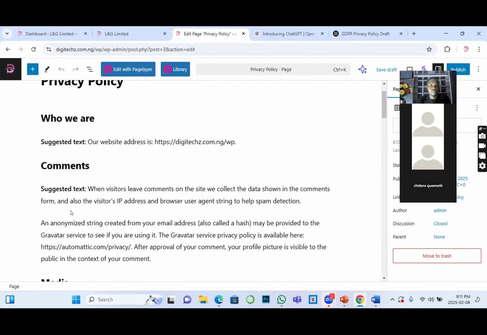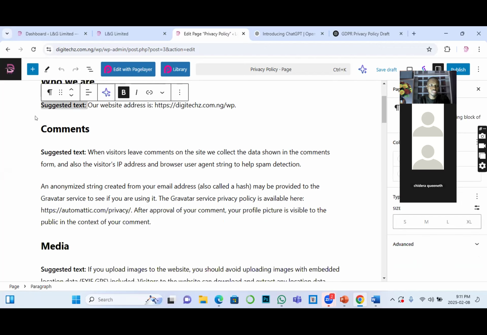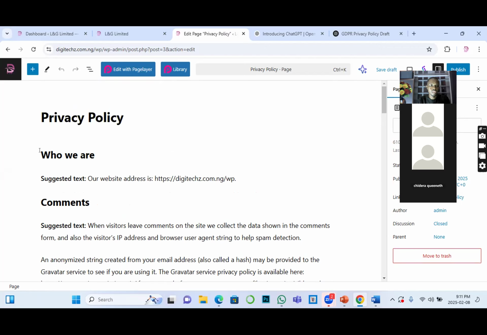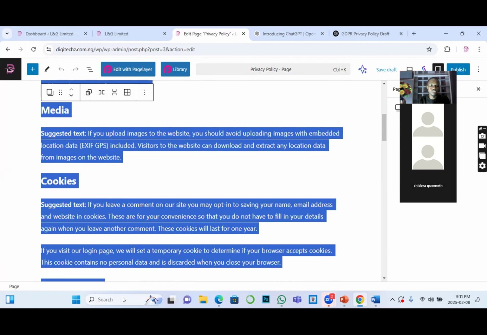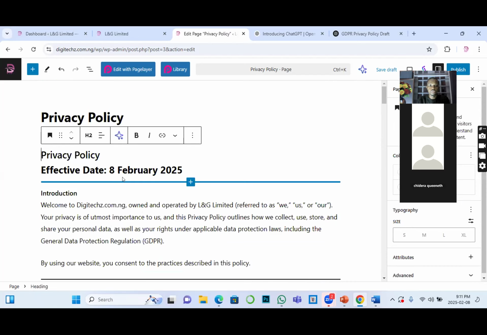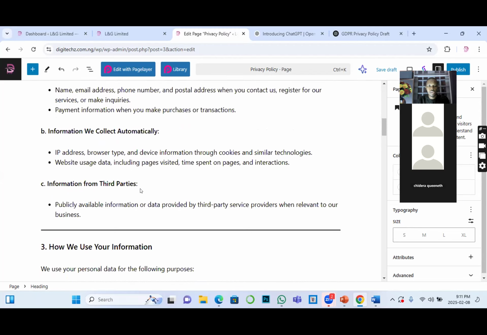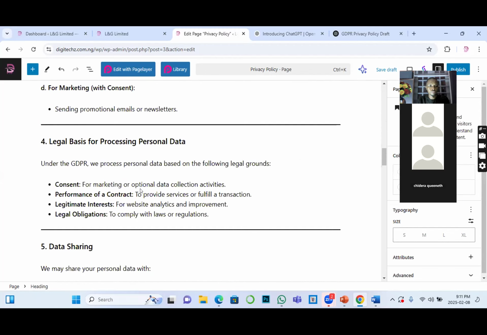So what I'm going to do here is to select everything here. This one is there. You can't change it. So start your selection from the next heading. Down, down, down. Take everything here. Then press Ctrl V. So that will automatically paste. So this is the one ChatGPT created for you, which captures all your information.